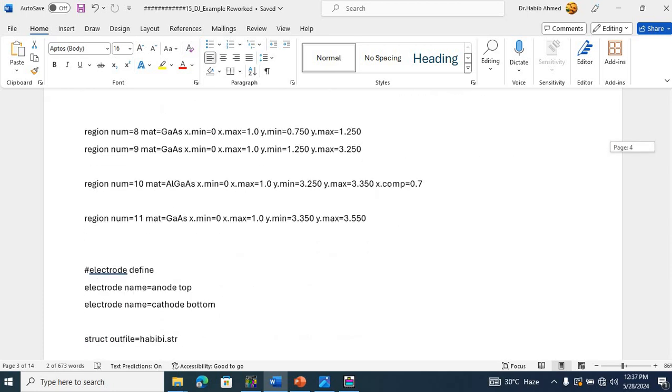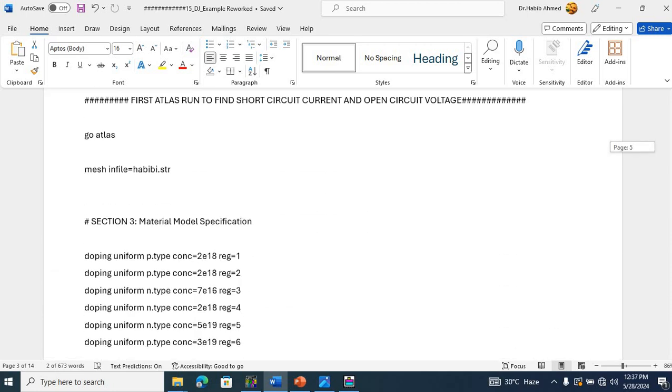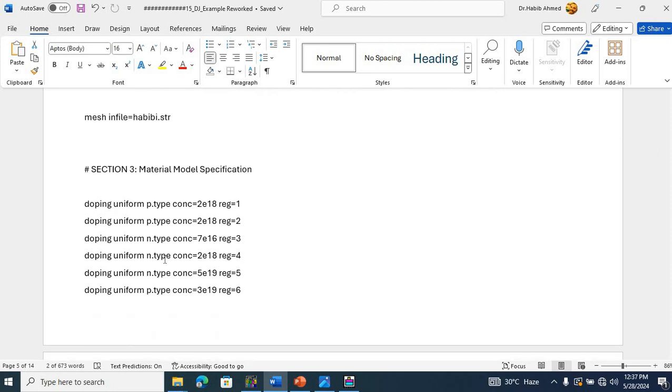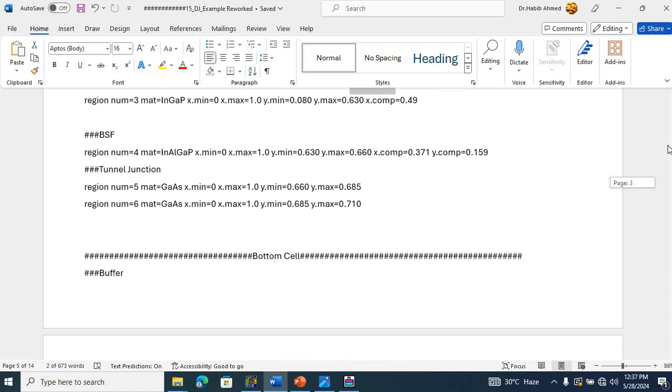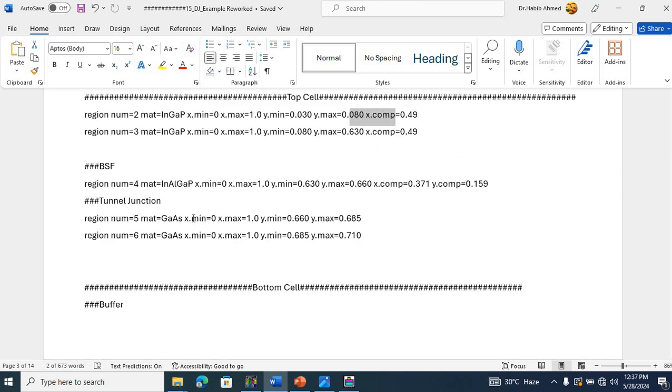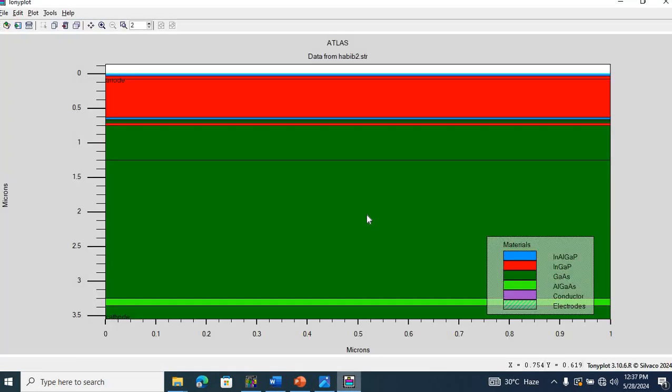So region number 4, let's also look at the carrier concentration of this layer. Region number 4 is n-type, and its electronic concentration is 2 × 10^18 per centimeter cube. Now let's go back to the layers description. Now we have the tunnel junction. As you can see, my top cell is based on indium gallium phosphide, and the bottom cell is based on gallium arsenide. And the tunnel junction actually connects the two subcells with each other.